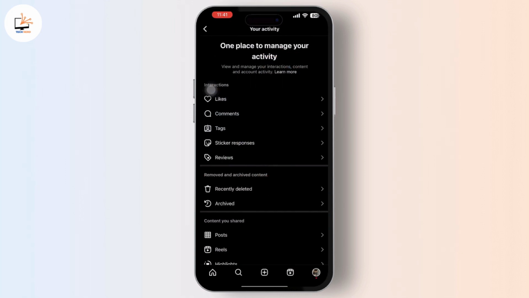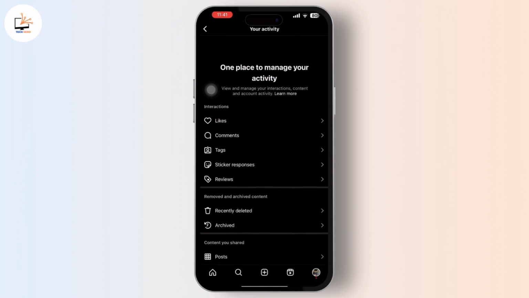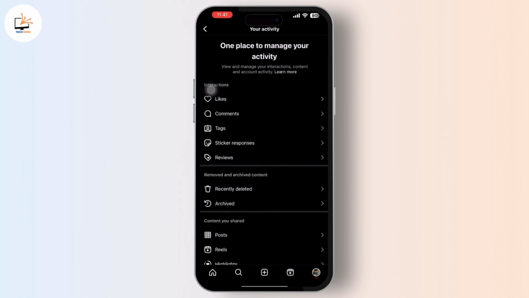So it includes reels that your friends or followers you have interacted with. So that is it guys. You can also see the reels you have commented on. You can see every reel you have interacted with.